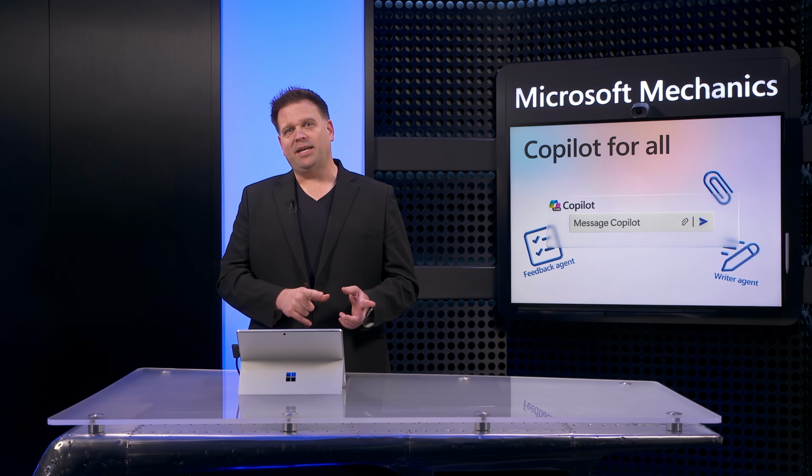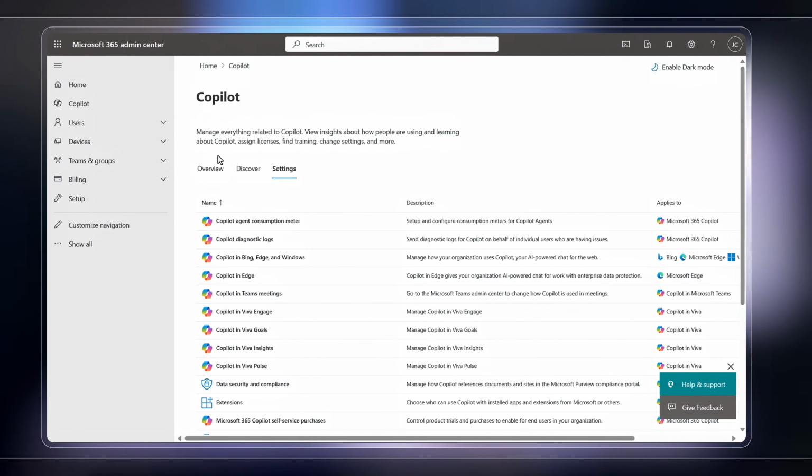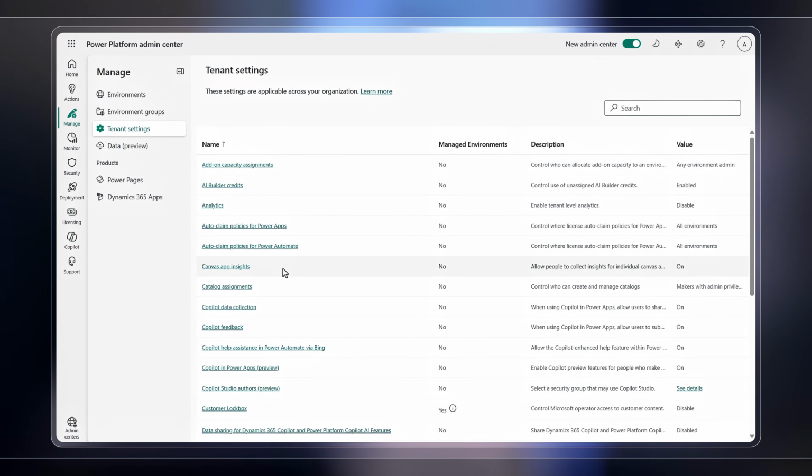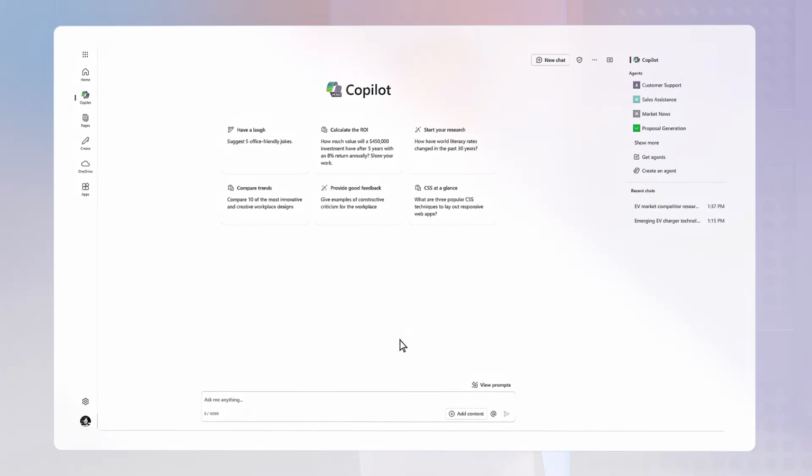Today, I'll show you a few highlights of these experiences, and if you're a Microsoft 365 or Power Platform admin, I'll walk you through the steps to set everything up. Let me start by showing you how you can use Copilot Chat.